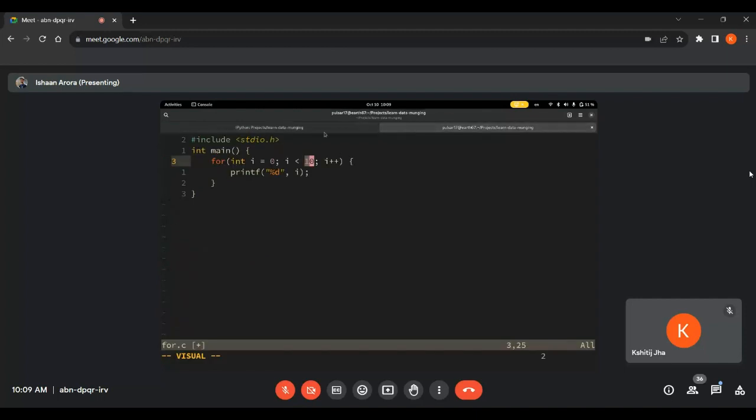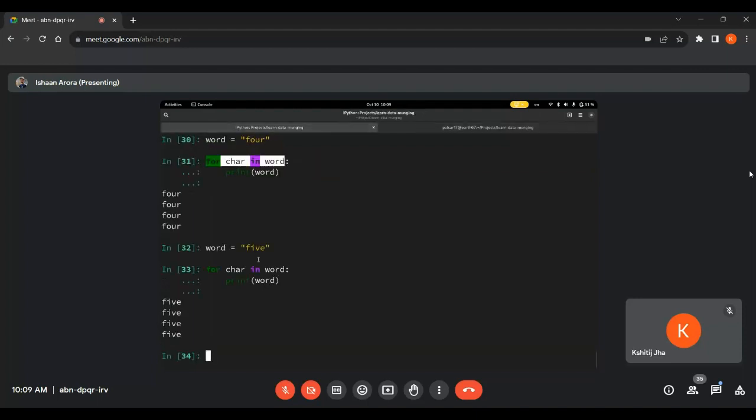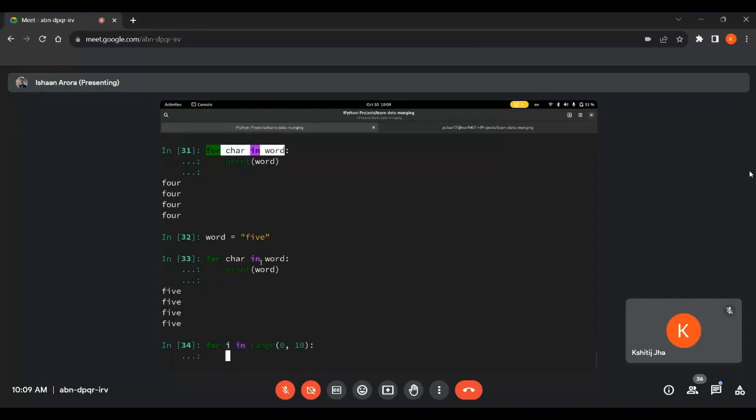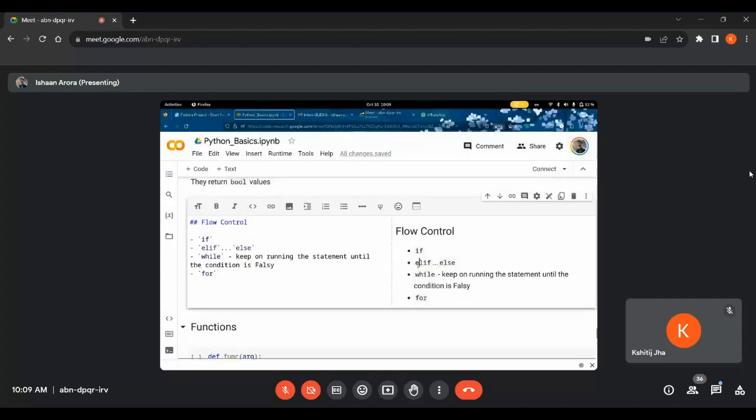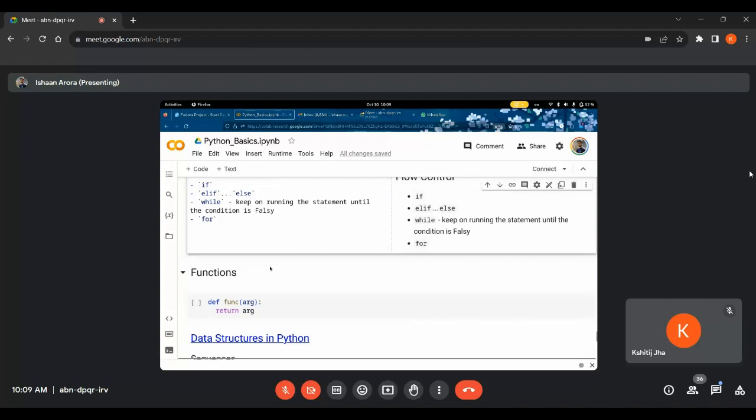C is obviously a bit verbose. You actually want to print the integers, but you have to care about starting, ending, and updating. In Python, you just have to remember that this range function exists and just print the i's. It's very simple and readable. Again, the ethos of Python is very simple and readable.